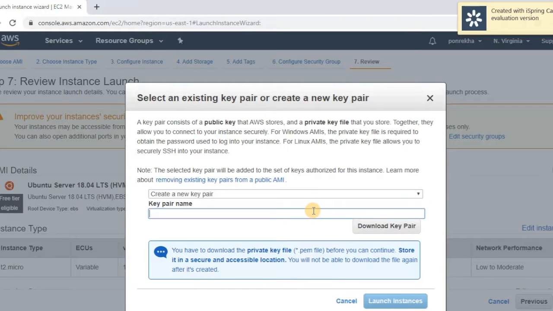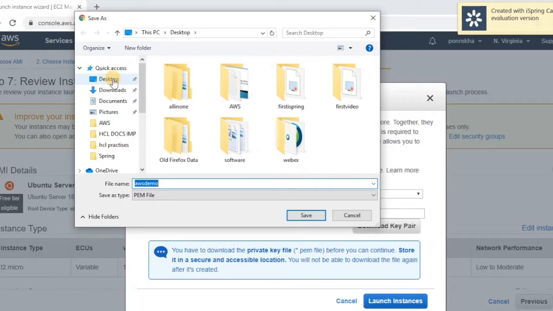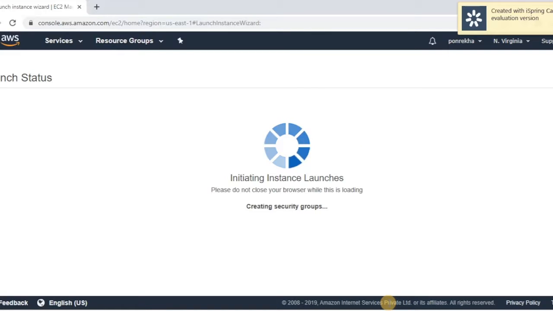Create a new key pair. Choose that and give the key pair name. I'll give AWS demo. Download key pair. We'll get a .pem file. See, the file format is .pem. Now I've downloaded it to my desktop for easier access. Click Launch Instances. It will take some time.